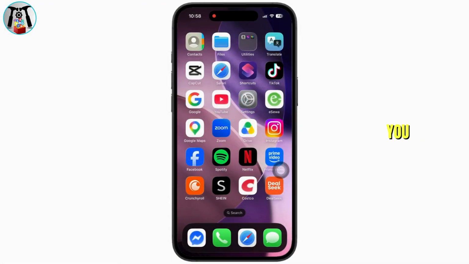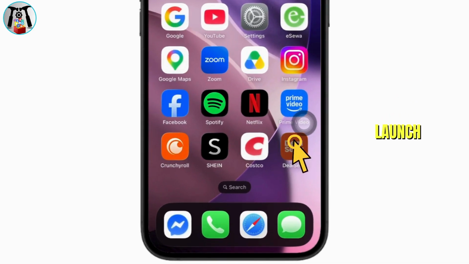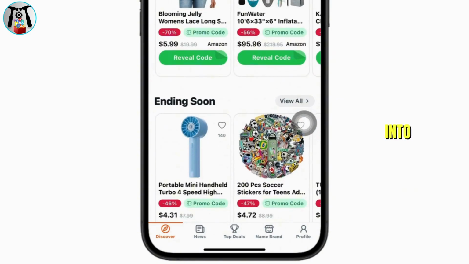In this guide, I'm going to show you guys how you can use DealSeek on Amazon. Let's get started. First, launch your DealSeek app. Make sure you have already logged into your account.